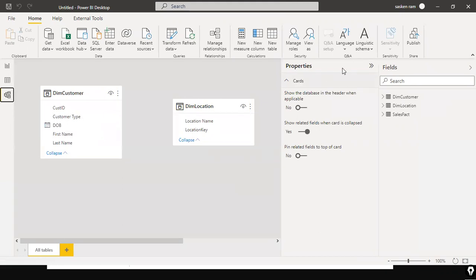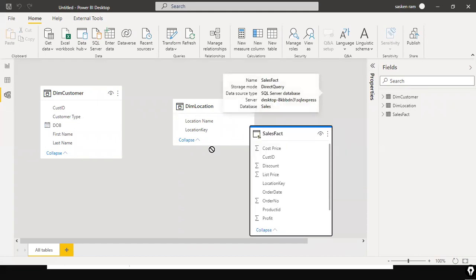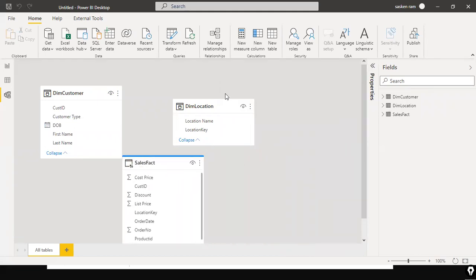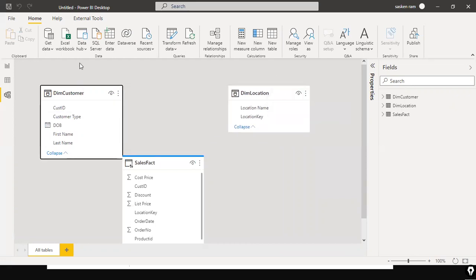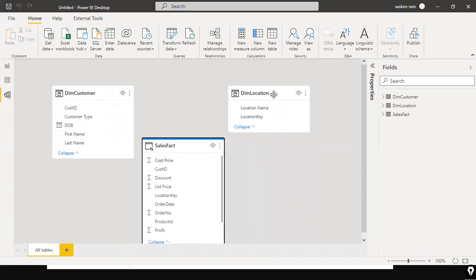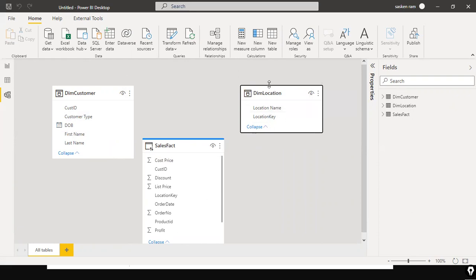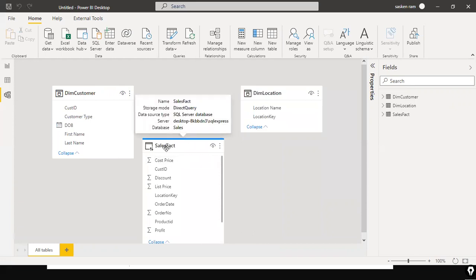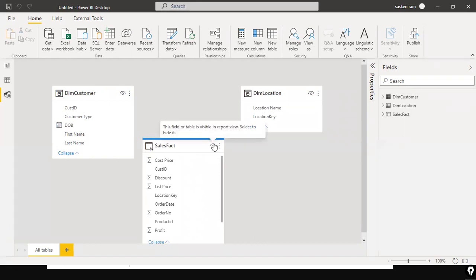Now if I go to the model view, and click on this double arrow, the properties pane will get collapsed. And if you see the sales fact table, what difference we can see here is, all these three tables are from SQL Server tables. But on top of this table, we can see a blue colored line. So this tells us this is a direct query mode. These two are import mode.